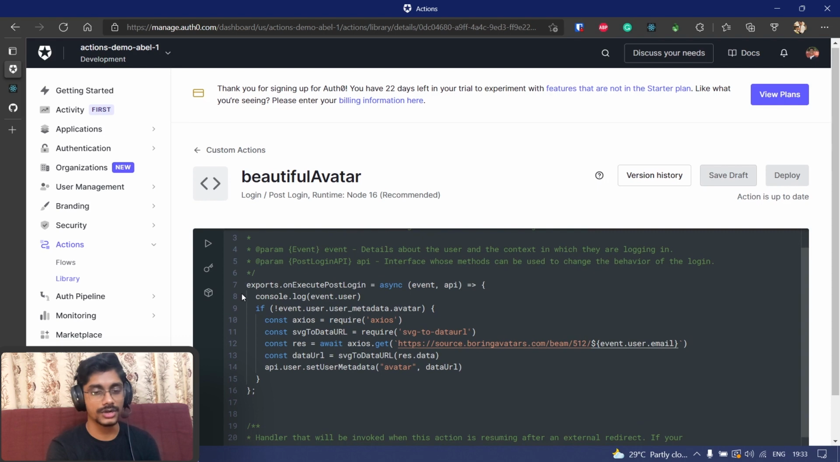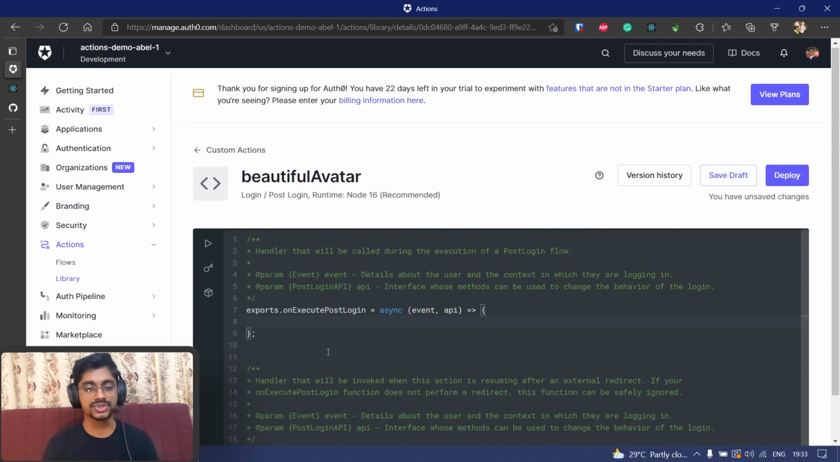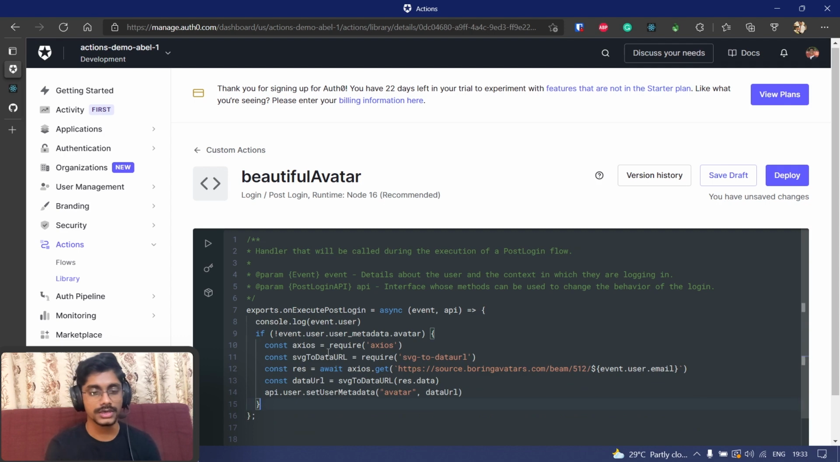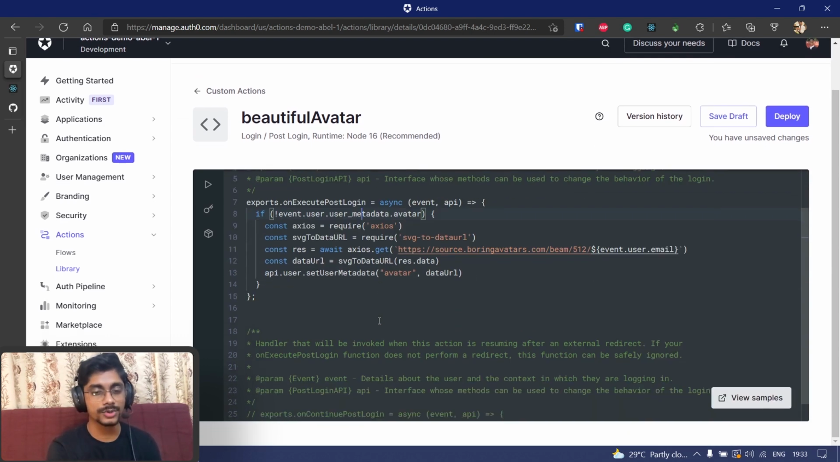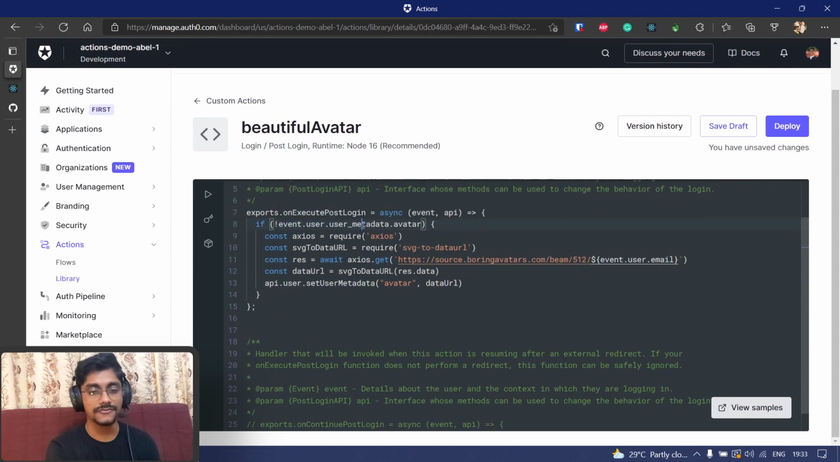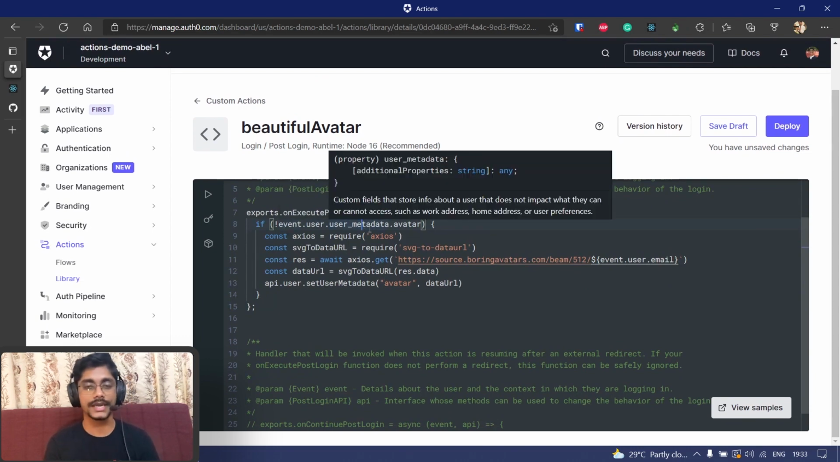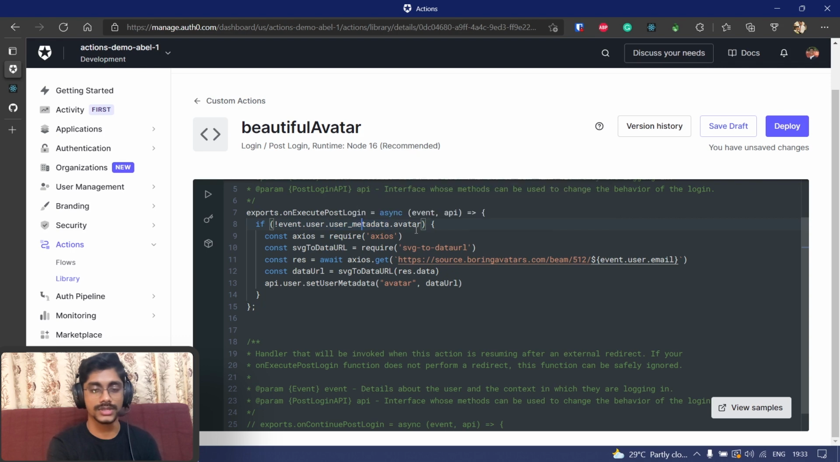It comes by default with this chunk of code, which is exports.onExecutePostLogin. Quickly copy pasting the code so that I can explain it to you. This is going to be the code that we are using. So I have put an if condition over here, which is: if we are storing the user's image in a property that is avatar, where are we storing this avatar property?